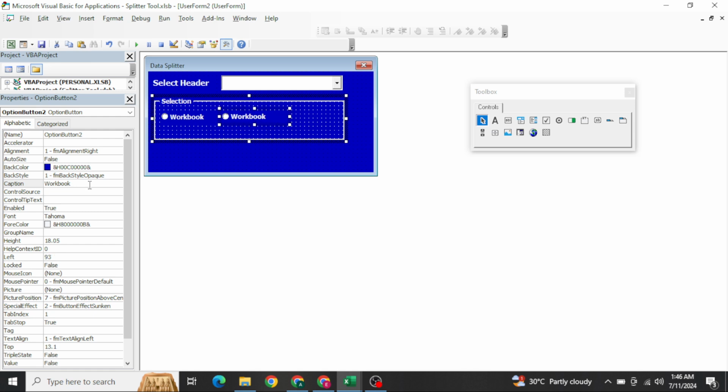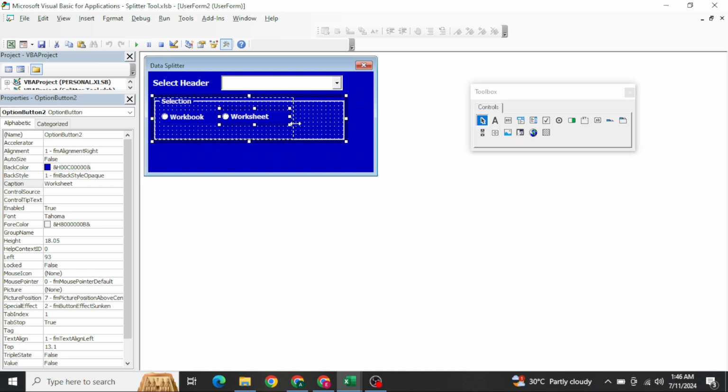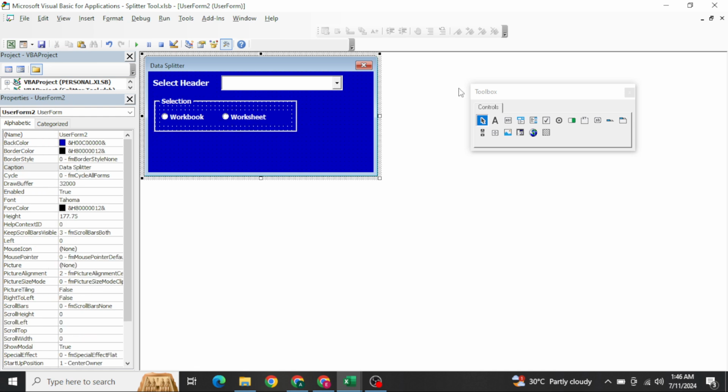It's very simple. Paste it, and you can write worksheet. And here you can decrease and set the alignment of the frame. For example, like this I have given. And let's give the command button here of run, okay.